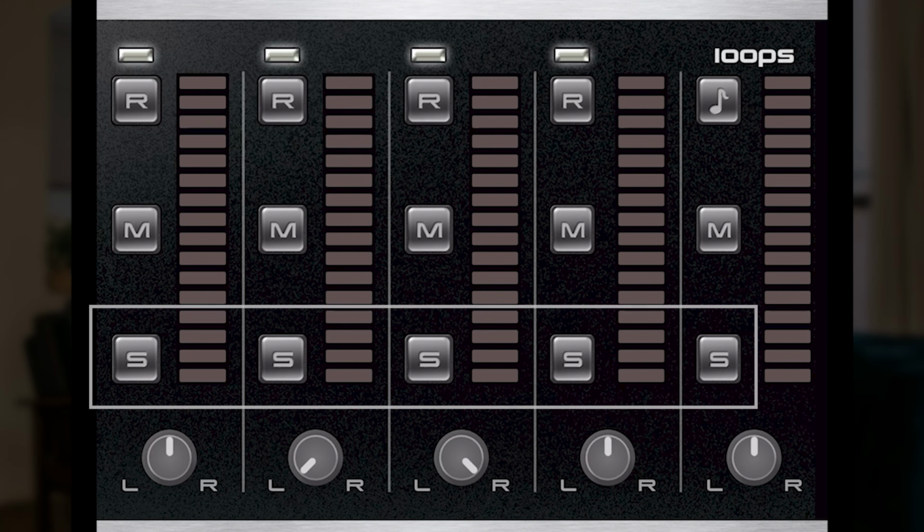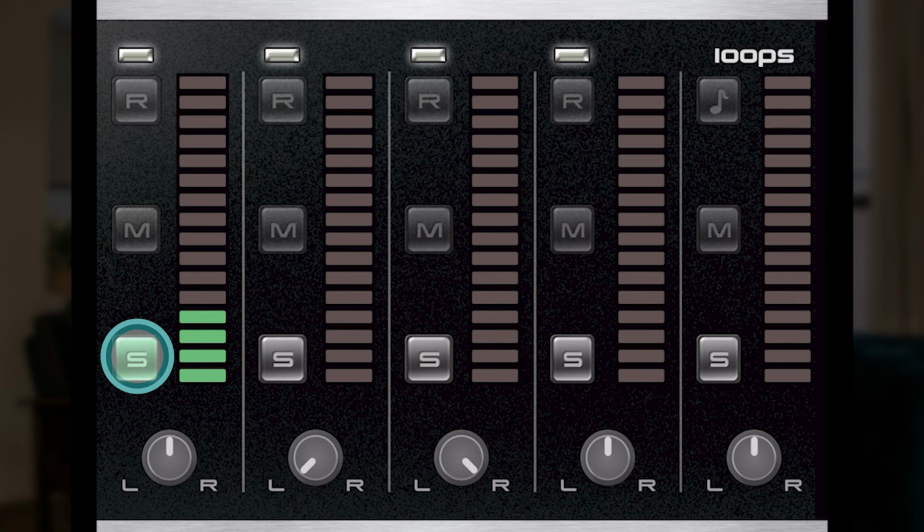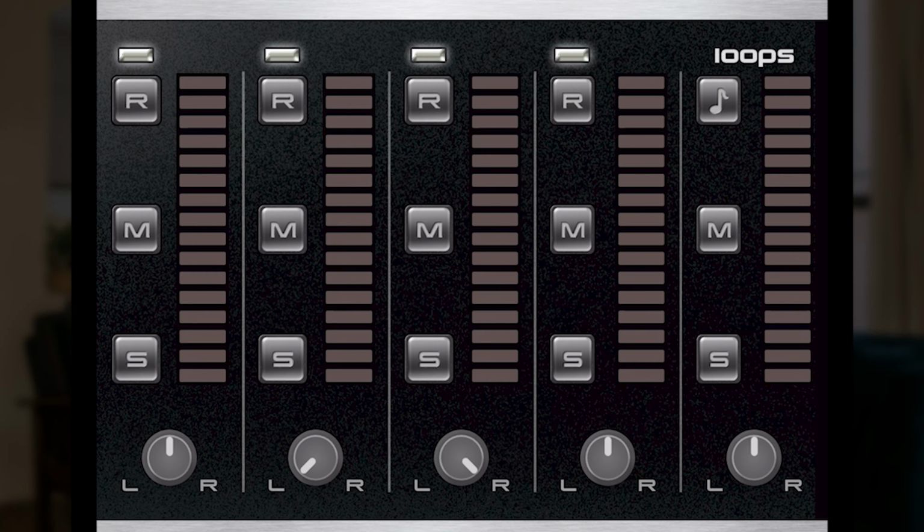Further up, we have our solo buttons. These isolate what we're hearing to the audio from just a selected track. For example, this can help me decide whether what I recorded is good enough or if I maybe want to do another take or fix a section.